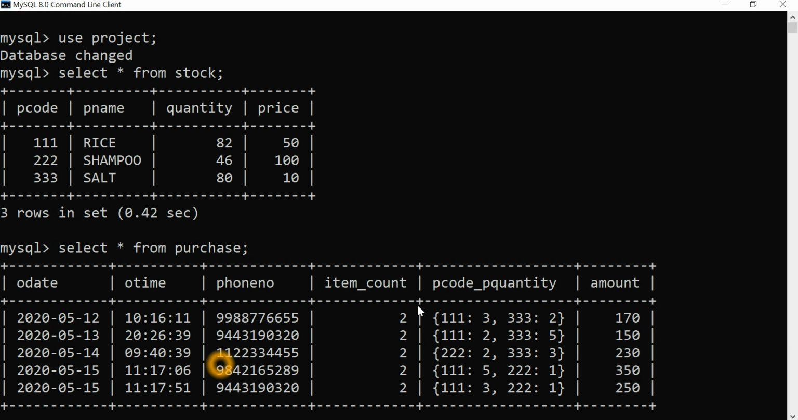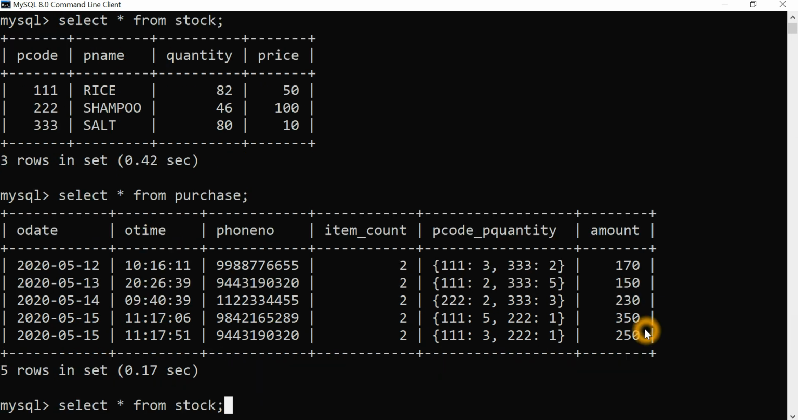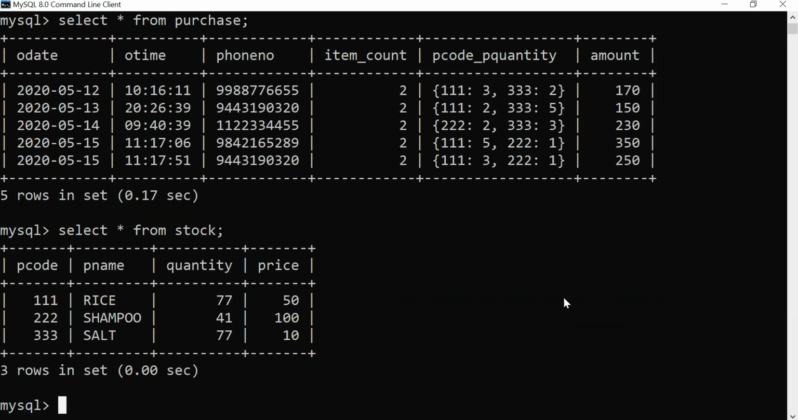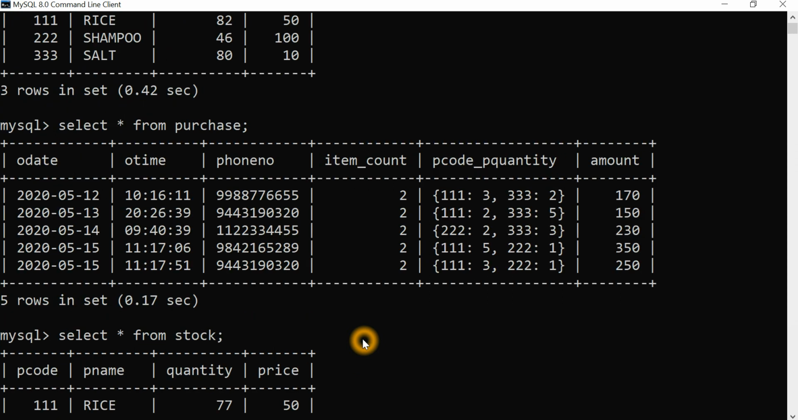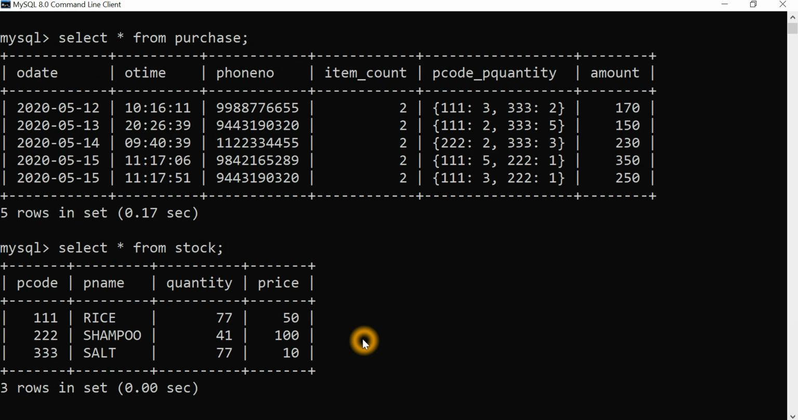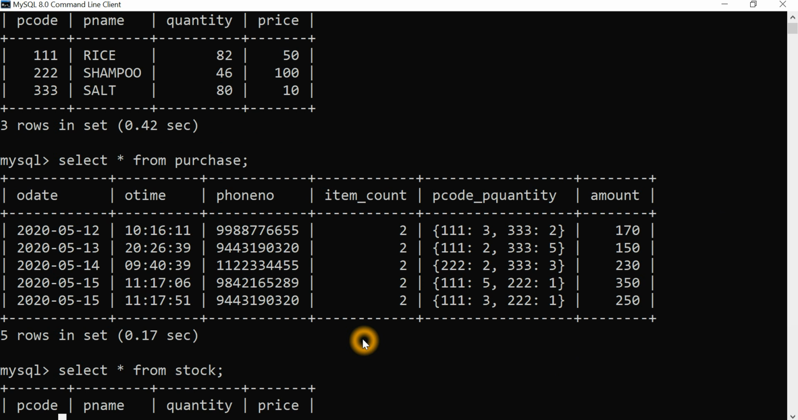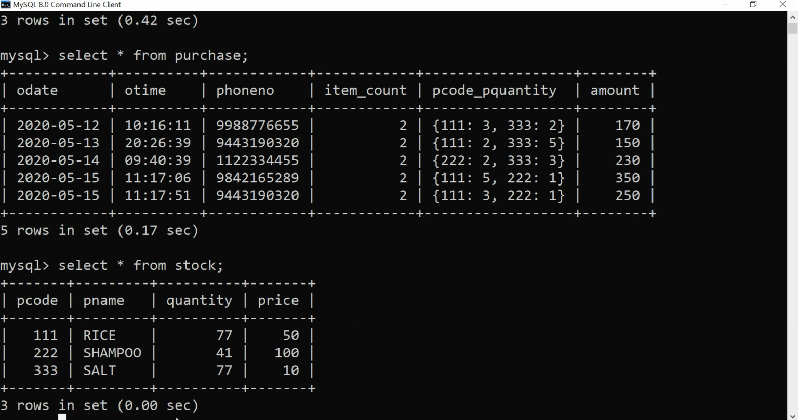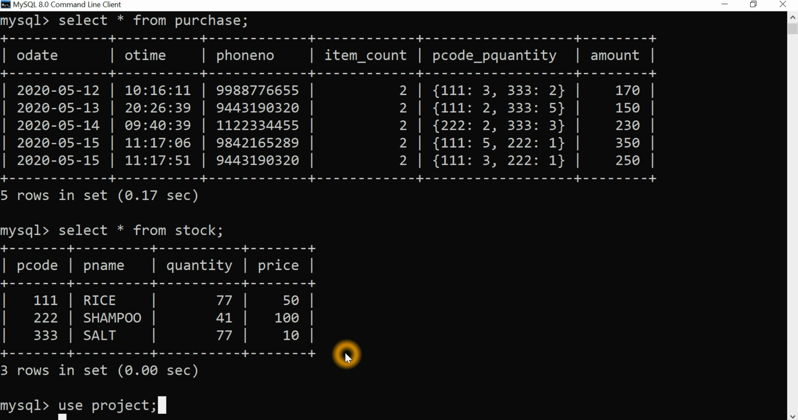So let's see. I am going to execute select star from the stock. Now you can see from 82 it has come to 77. So from 46 it has come to 41. So it is decreased.